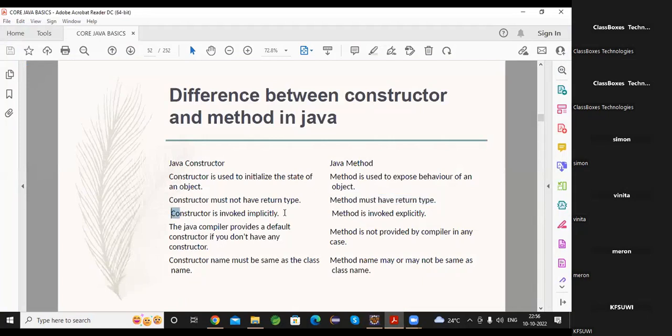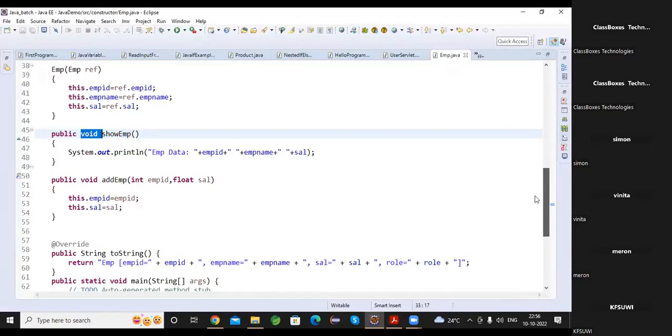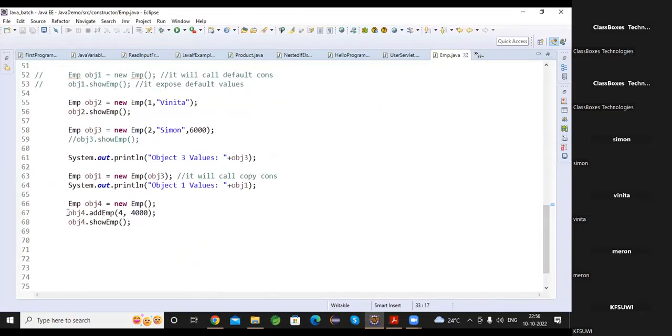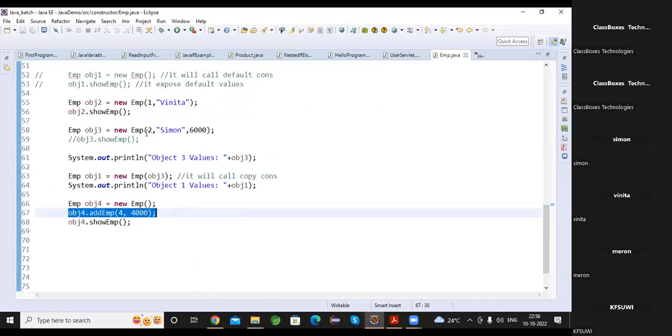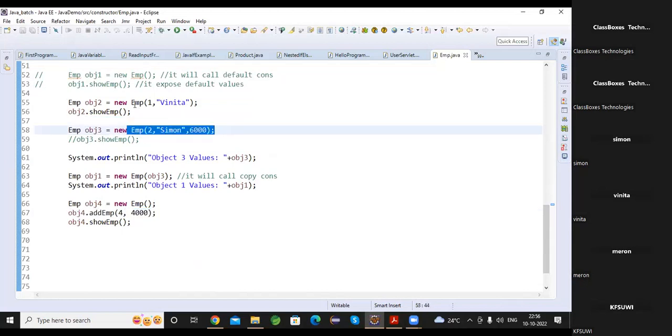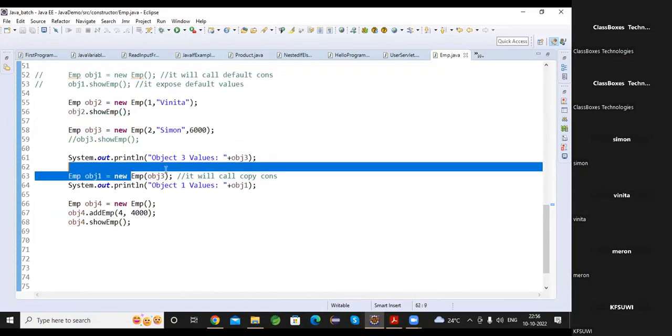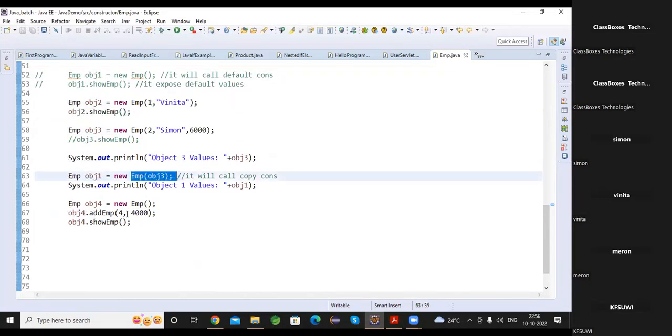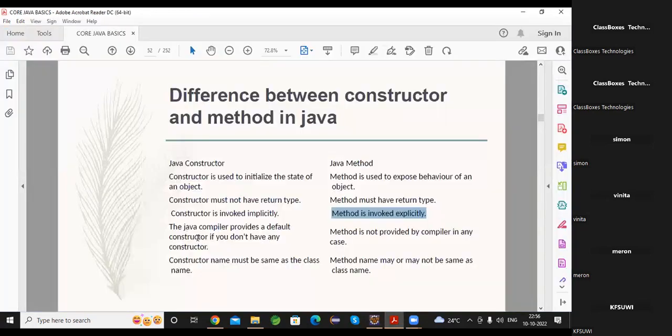Constructor is invoked implicitly. Automatically, it will be invoked whenever I create an object. But a method you compulsorily have to call. That's what I did here. I have called this method explicitly, but here, while creating the object itself, the constructor is invoked. I need not write any extra line, but here I need to write some extra lines of code. Java compiler provides a default constructor if you don't have any constructor. Yes, that's true. But it does not provide a method.